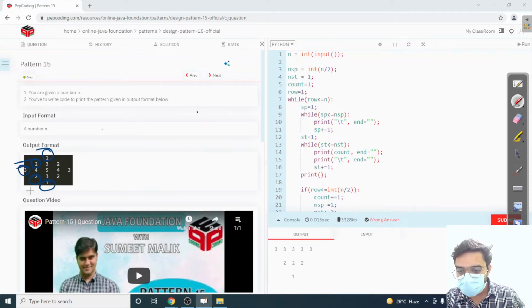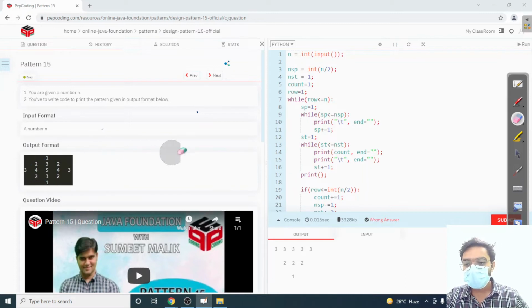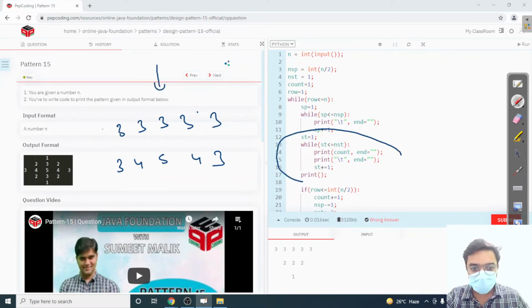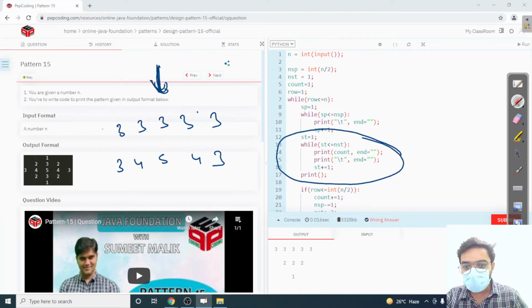Now I have to just manipulate my column. So let's talk about 3 4 5 4 3. Initially I was printing 3 3 3 3 3. So what I will be doing here, when I am in this loop, when I am printing my counts, till the middle column I will be increasing my count. See, 3 4 5. Then after this I will be decreasing my count.